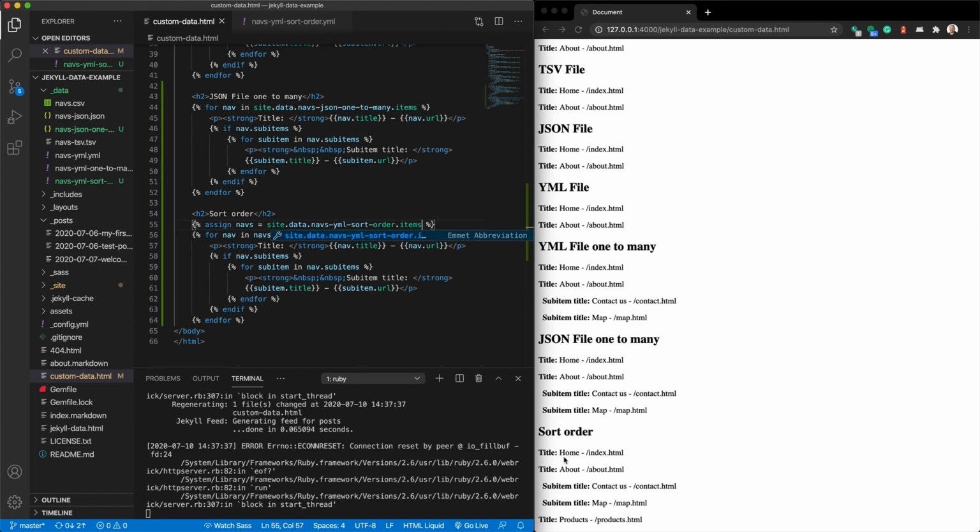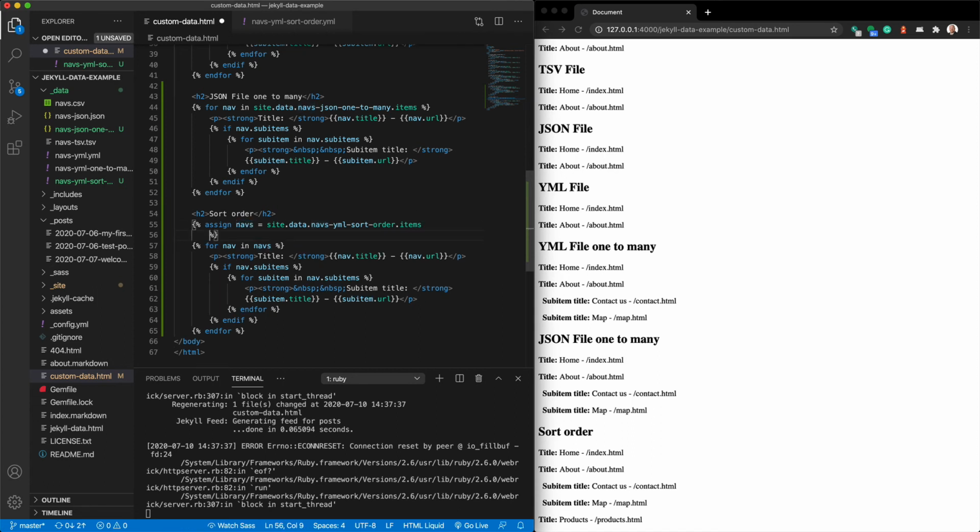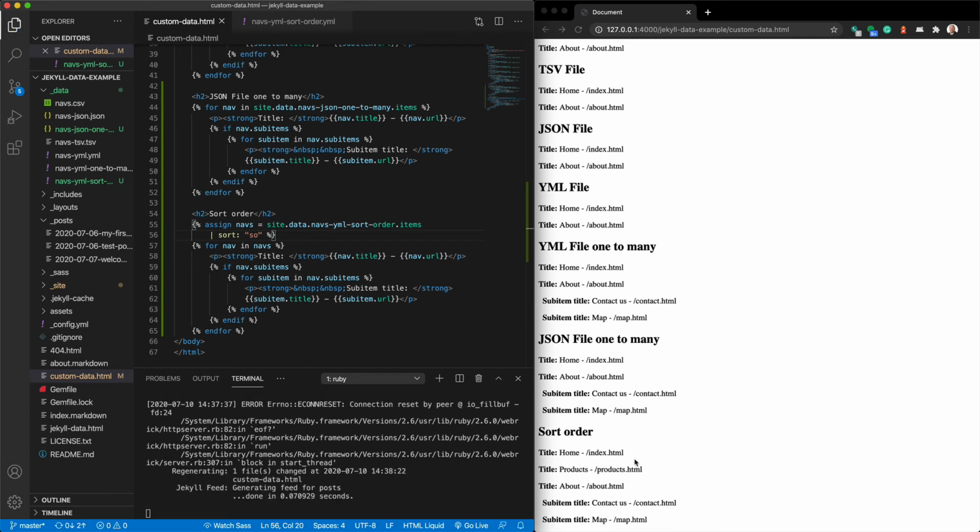All right, so now we're getting the list of items from the new YAML file that we created. Notice that we have home and about, and then products is down below. Well, the reason why we created this variable, this assign just created the variable of navs, and so what we can do now is I'll put this on a new line, and I'll do a pipe, which is that shift backslash on most keyboards, and I'll do sort : and then in double quotes I'll type SO. Now when I save this, what should happen is products, which is down on the bottom right, should go below the word home and above the word about. So let's save the file, and there it is.